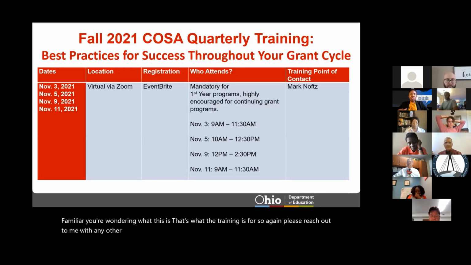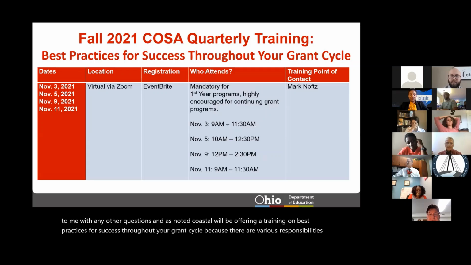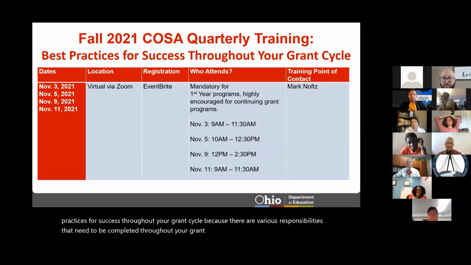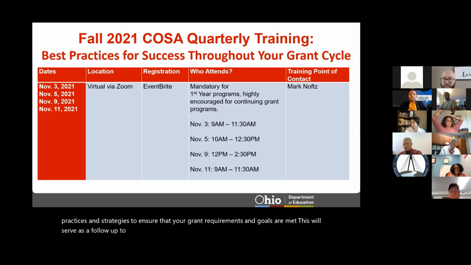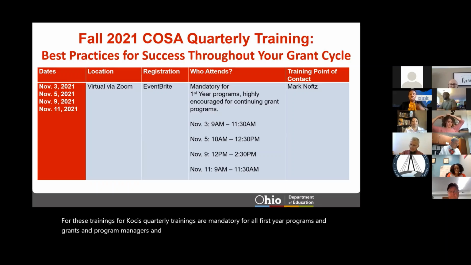And as noted, COSA will be offering a training on best practices for success throughout your grant cycle, because there are various responsibilities that need to be completed throughout your grant cycle. This training will provide best practices and strategies to ensure that your grant requirements and goals are met. This will serve as a follow-up to the monitoring application trainings I just mentioned. Participation for these trainings, for COSA's quarterly trainings, are mandatory for all first-year programs and grant and program managers, and highly encouraged for those continuing programs.